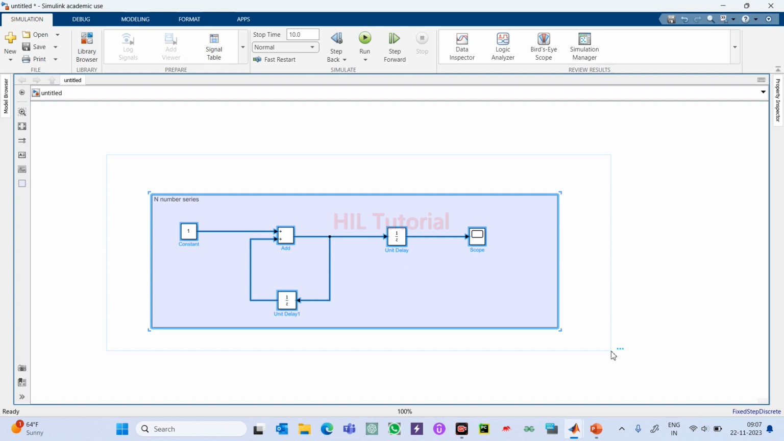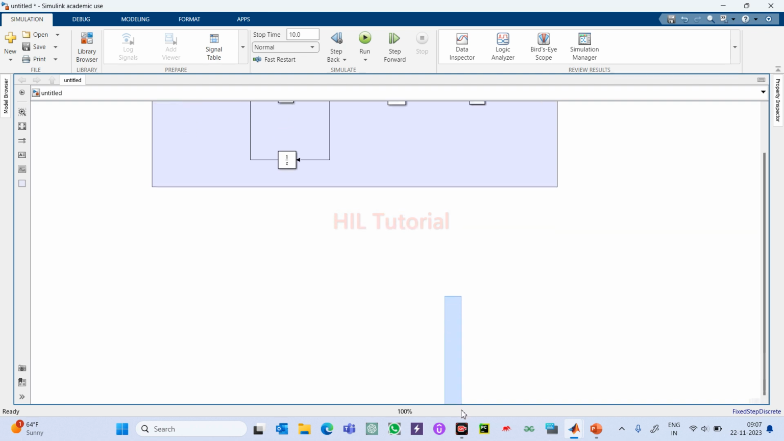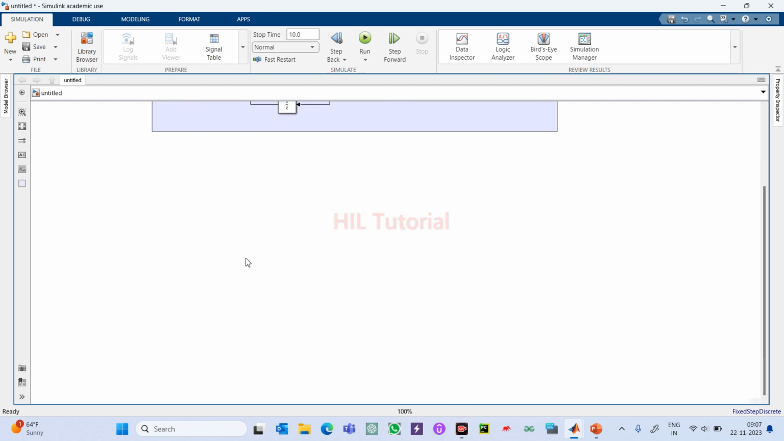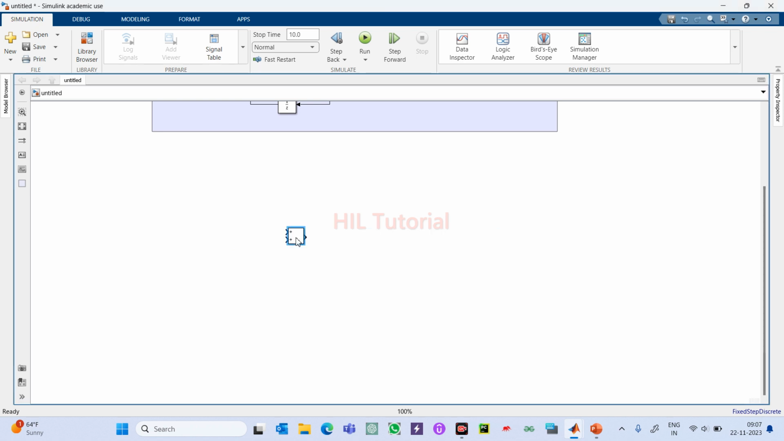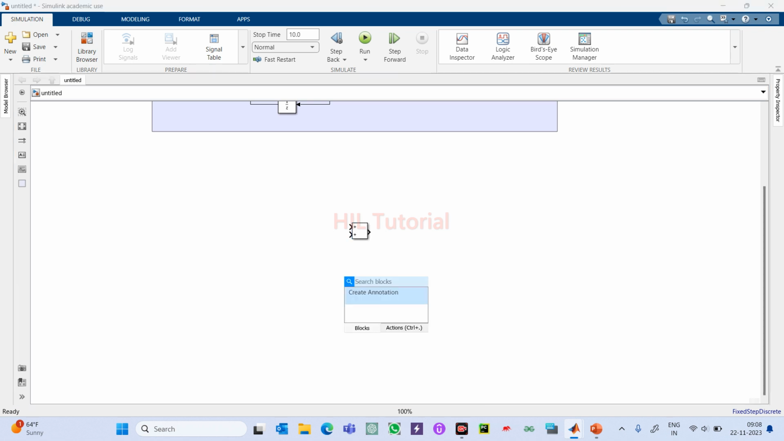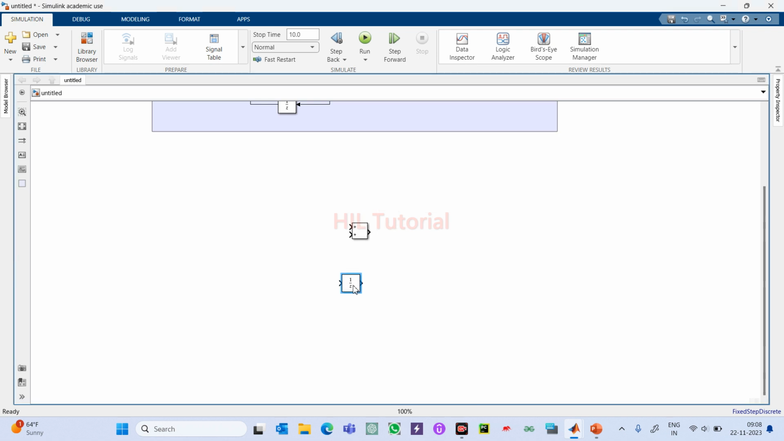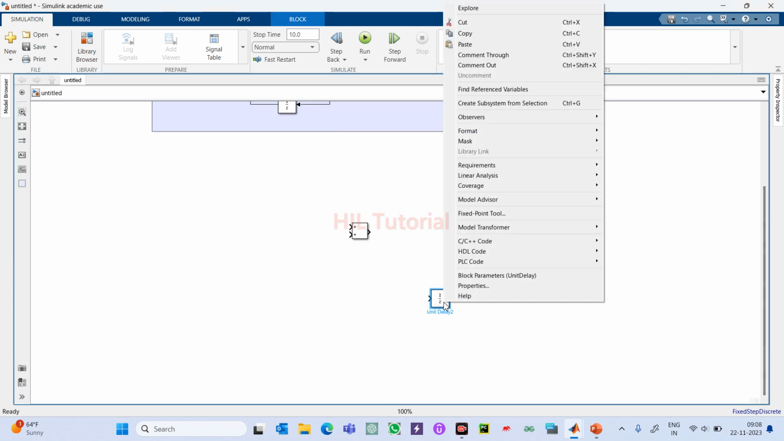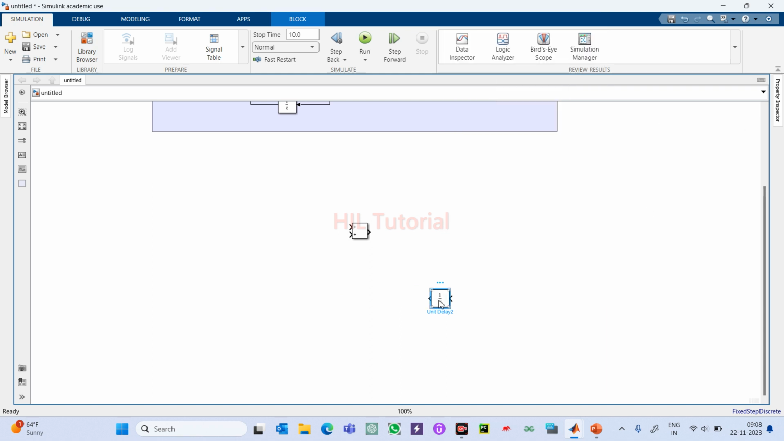Now next we will simulate the Fibonacci series. For that we also require one addition block. So take one add block, then take one unit delay, and flip it. Then copy and paste it and place it here. Now take one scope.